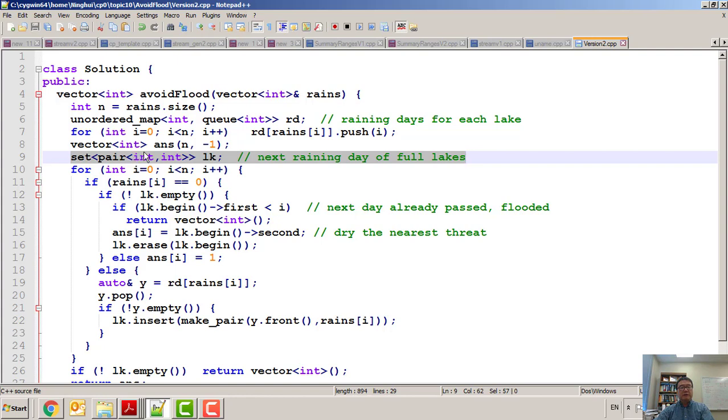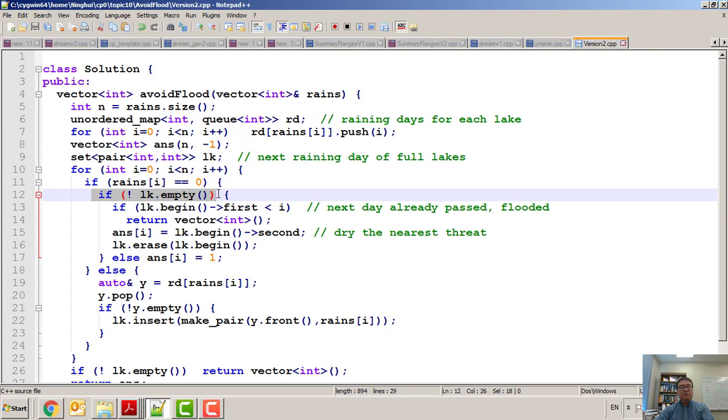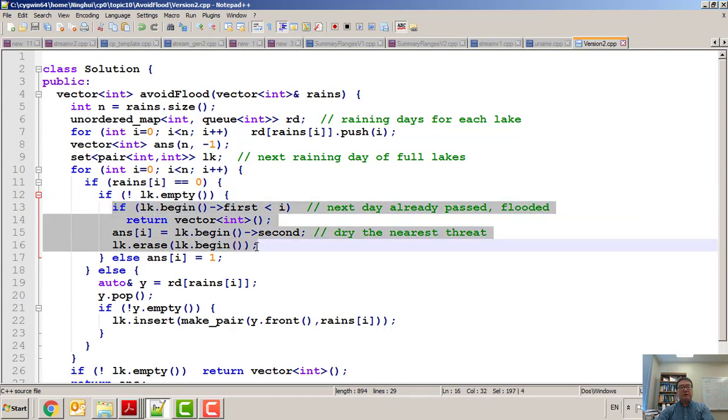That's the information I store here. So I use a pair. The first one stores the day that the next rain occurs, and the second one stores the ID of the lake. Having that data structure, for each day, if it doesn't rain, then I want to dry something. So I look at this data structure, the next raining day for the lakes already full. If it's not empty, then I want to take out the first one.